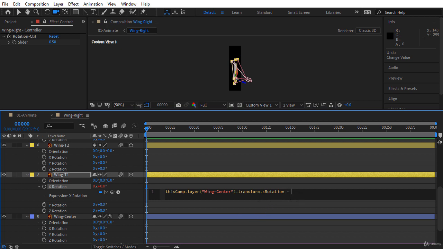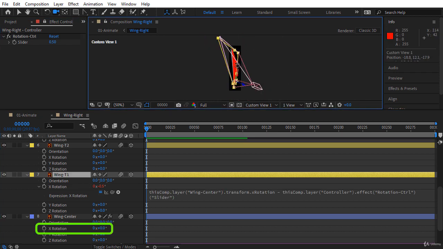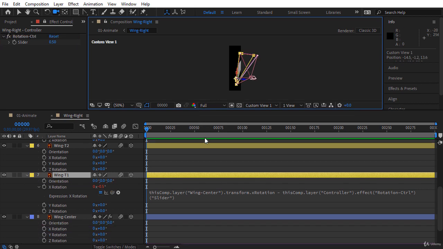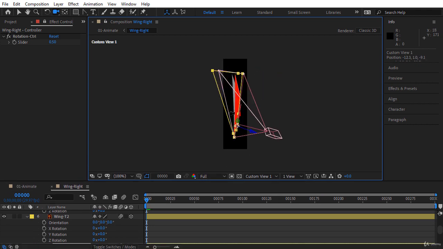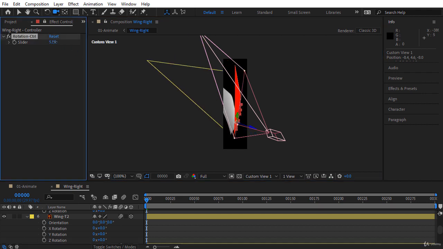Then type a minus and again drag the pick whip icon over the rotation control slider. Now as you can see, wing center X rotation is 0 and the rotation of wing T1 is 0 minus the slider value, which is 0.5. So it will be negative 0.5 degrees. If I zoom in a little bit in the composition window, you can see that wing T1 is rotated negative 0.5 degrees. And if I change the slider value, its rotation will change.